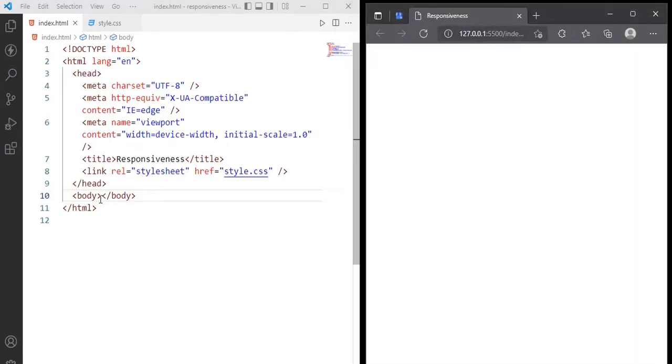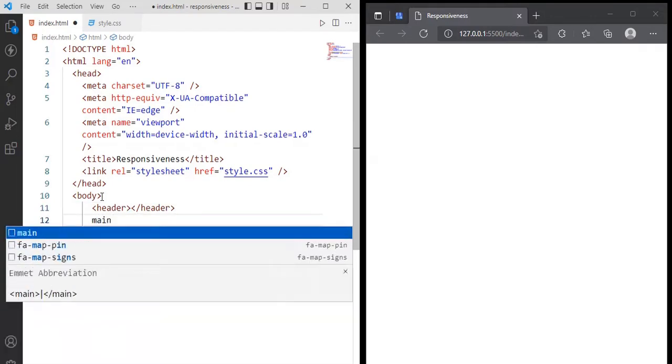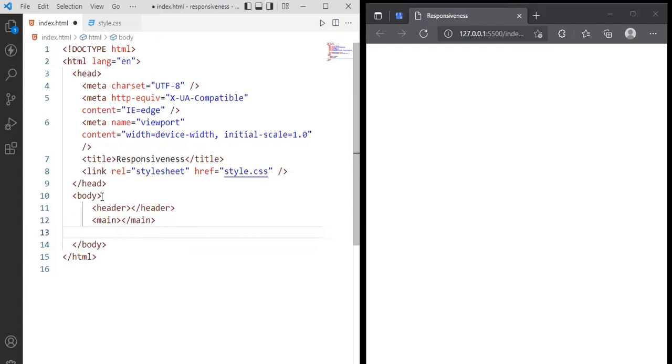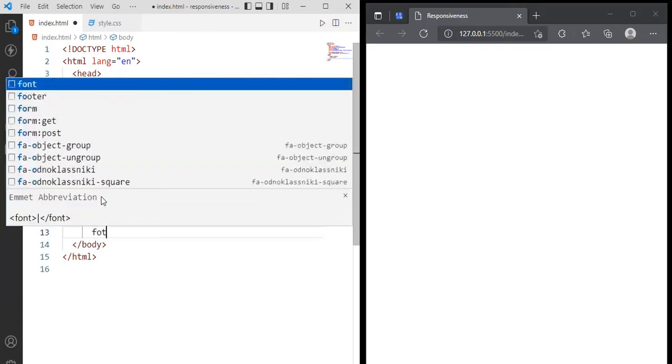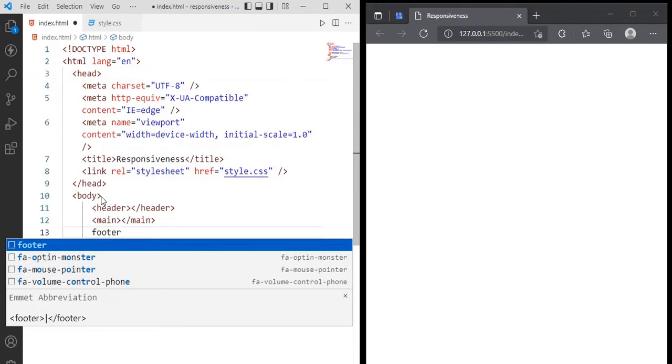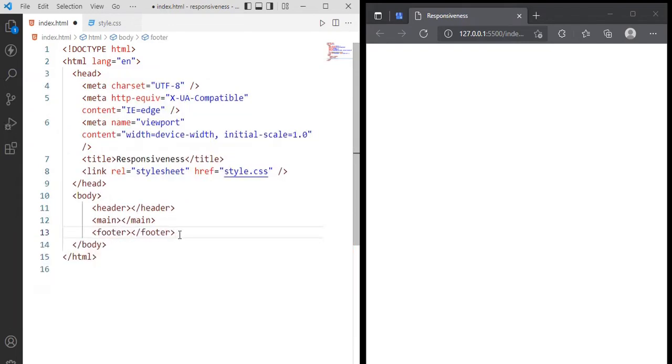Now we have this, and we now have 6 images here. So I'm going to have a header tag, and then we're going to have a main tag, and we're going to have a footer tag. So every website should have these 3 tags arranged this way.